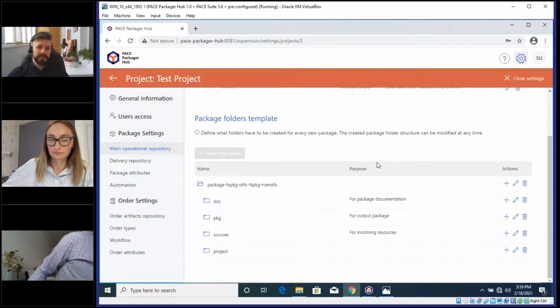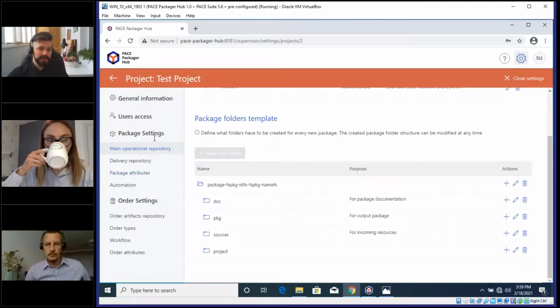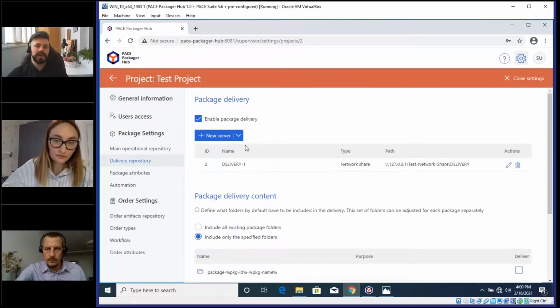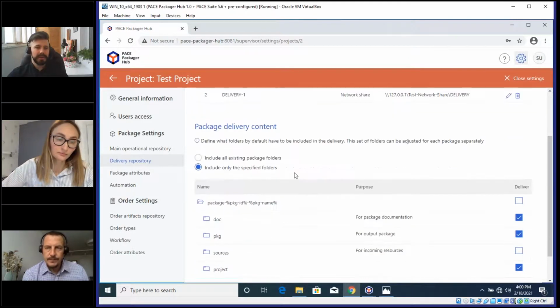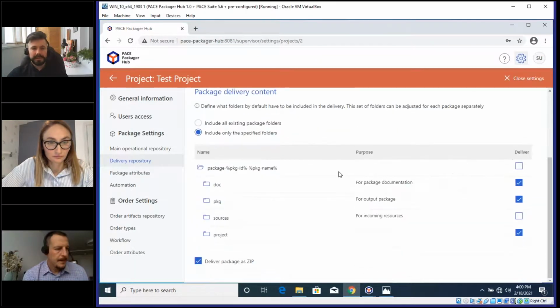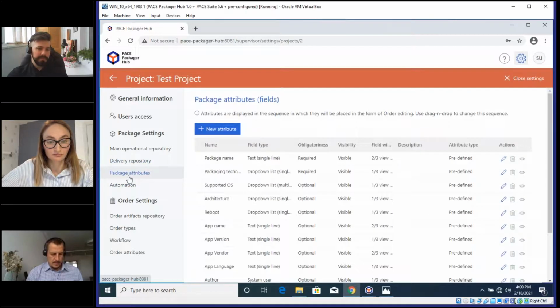And once the package folder template is configured, we can go to the delivery repository section and configure a location where the packages of this project should be delivered. As mentioned before, we can configure FTP or a network share here. And also we can set the default delivery settings. We can choose which folders should be included in delivery by default, and we can set the delivery package as a zip archive and so on.